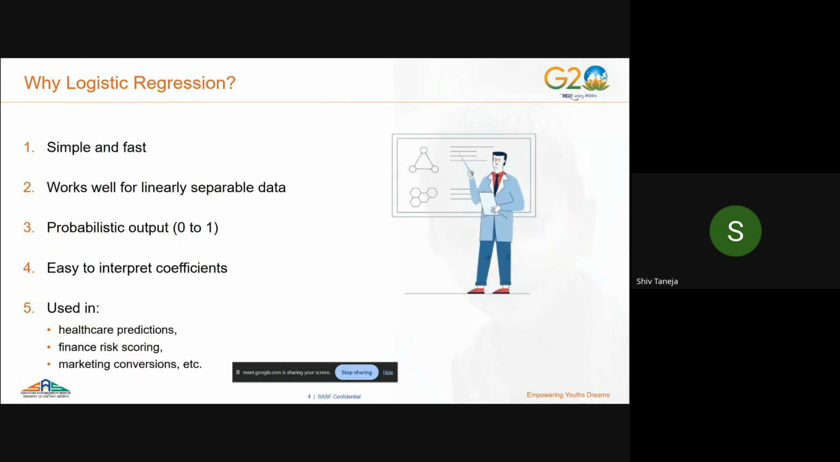So why logistic regression? First of all, it is simple and fast, and works well with linearly separable data, which means data that can be separated linearly. Earlier we were using linear regression with linearly separable data, but that data can also be used somewhat for classification. In that case, logistic regression would be a great help to us.